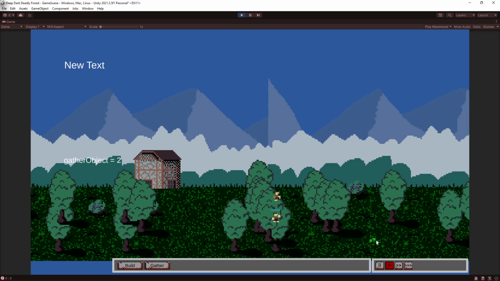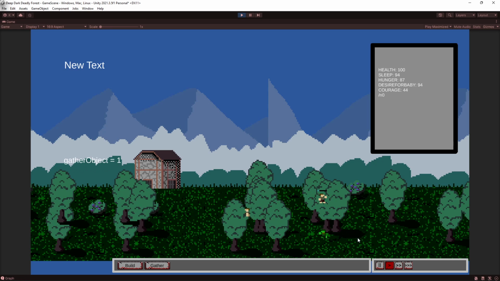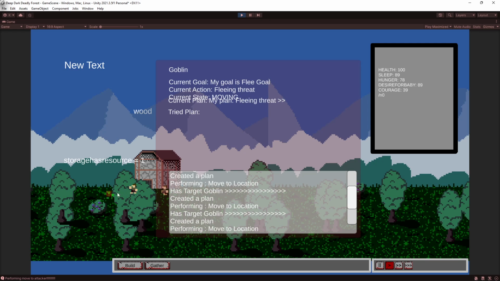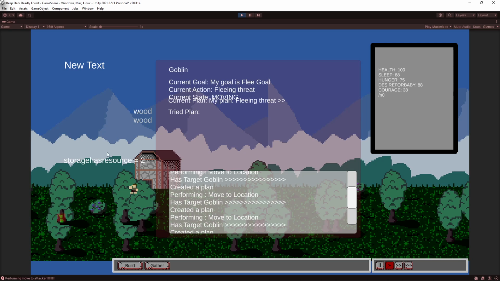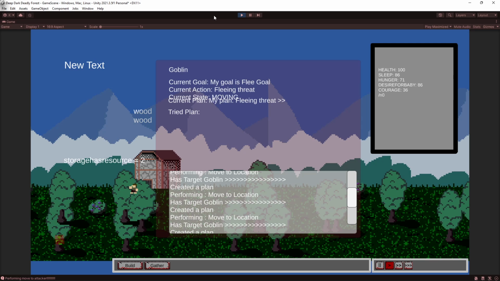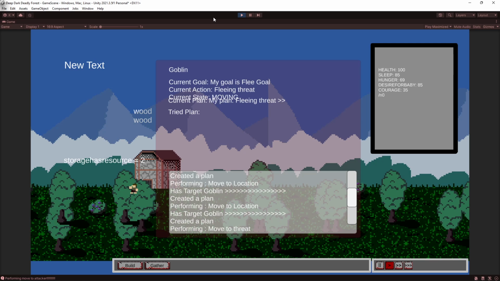Okay. Here, let's click on him. Okay, I think he's attacking. Yep. My goal is threat goal, move to threat. So now he's fleeing though. He had some courage. He went and bopped him on the head, and then he's like, nope, I'm out of here. I was brave enough to hit him once. So that is pretty cool.